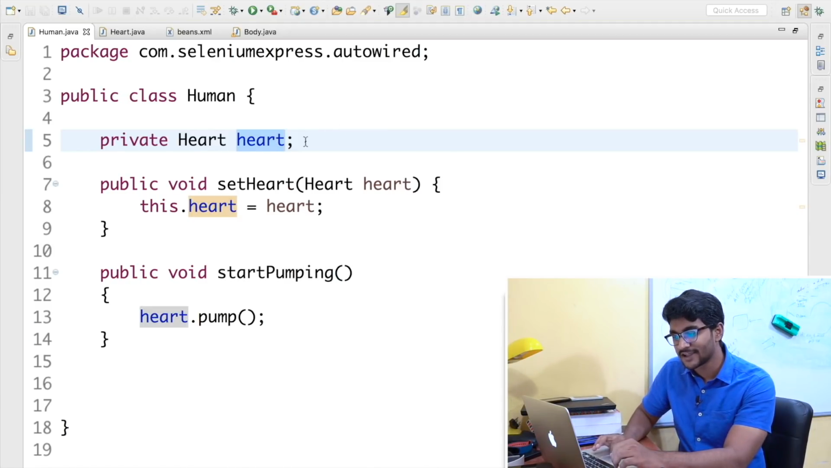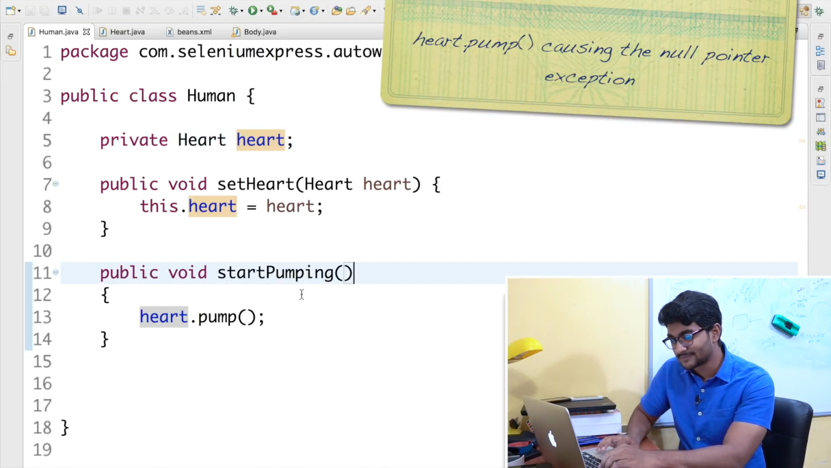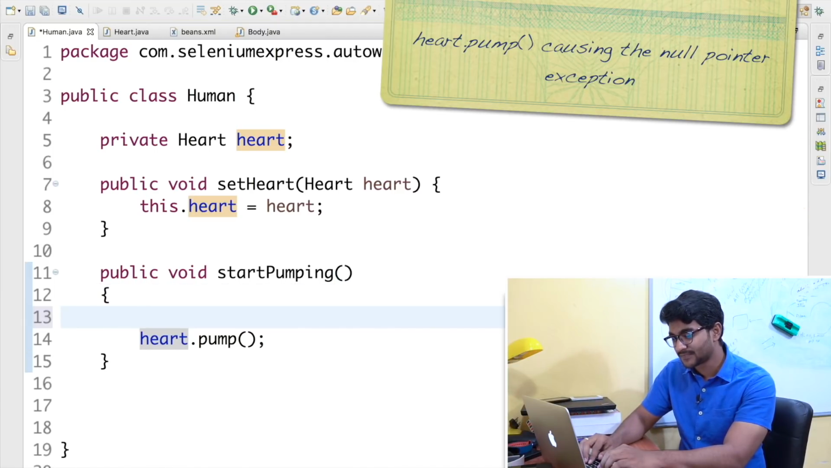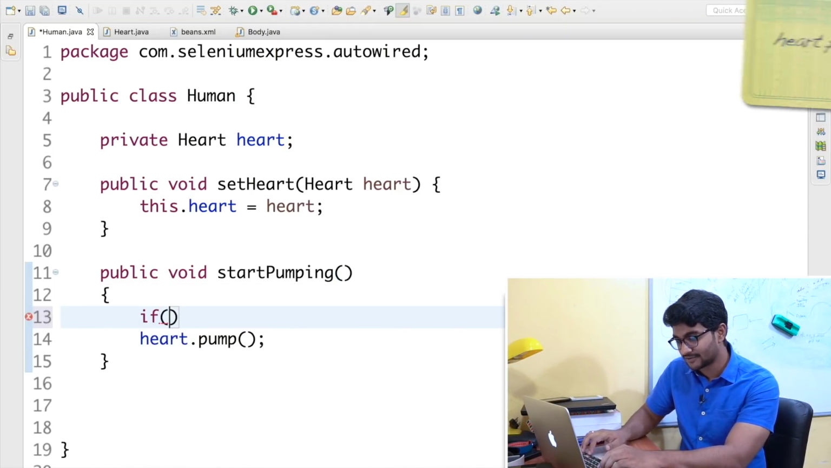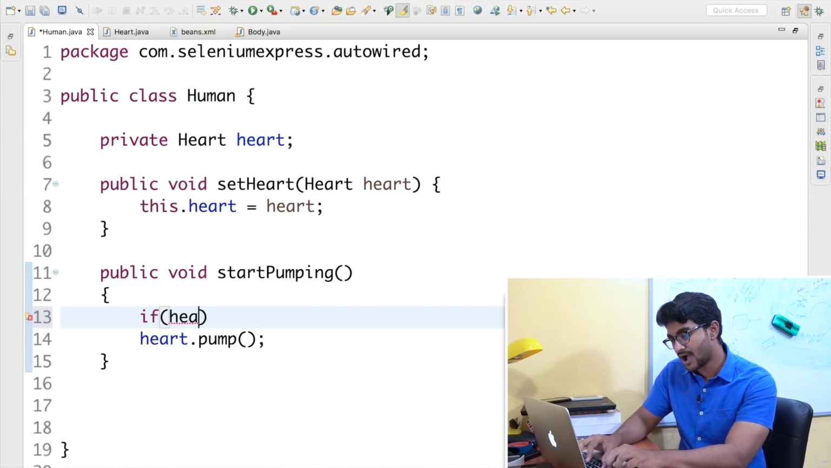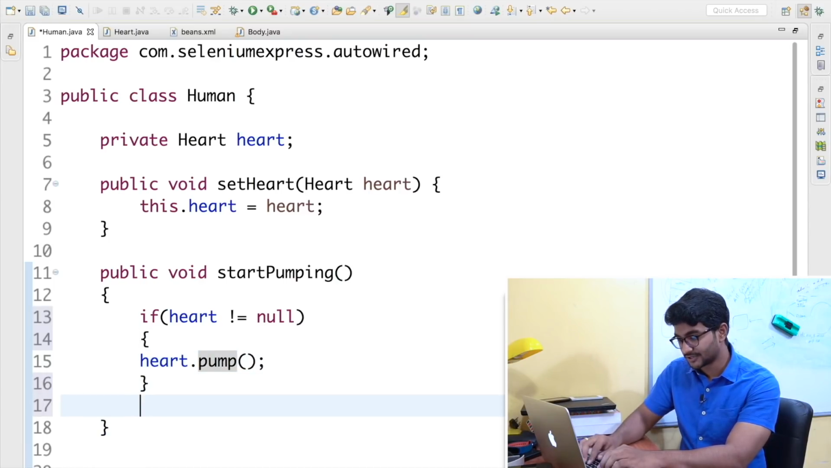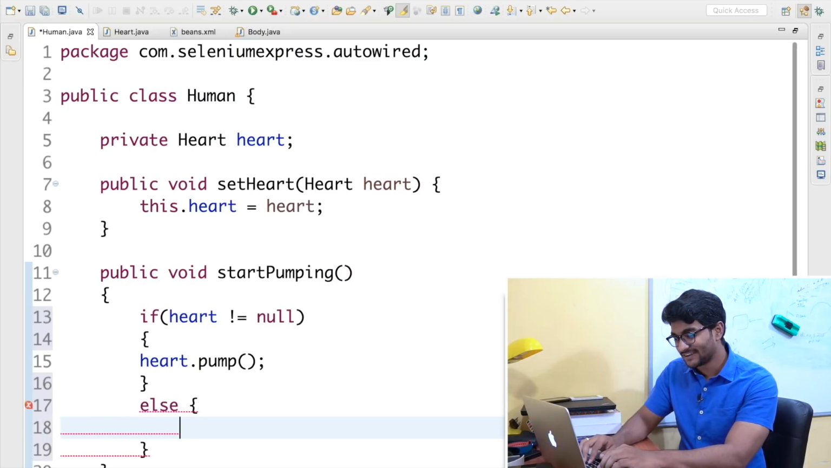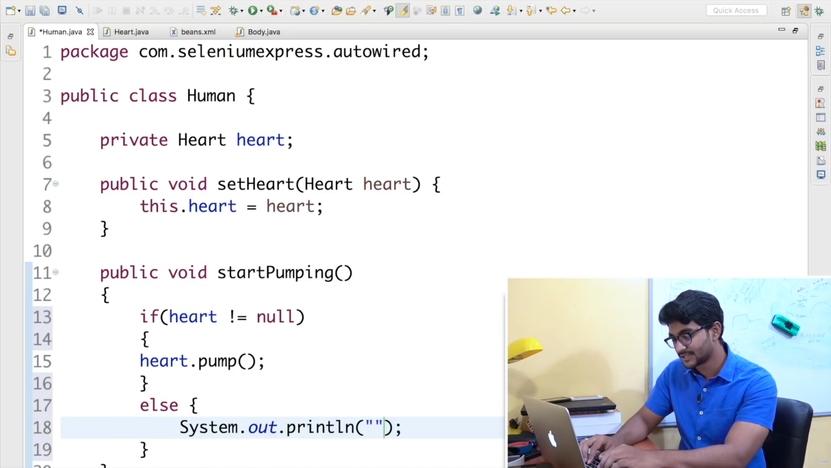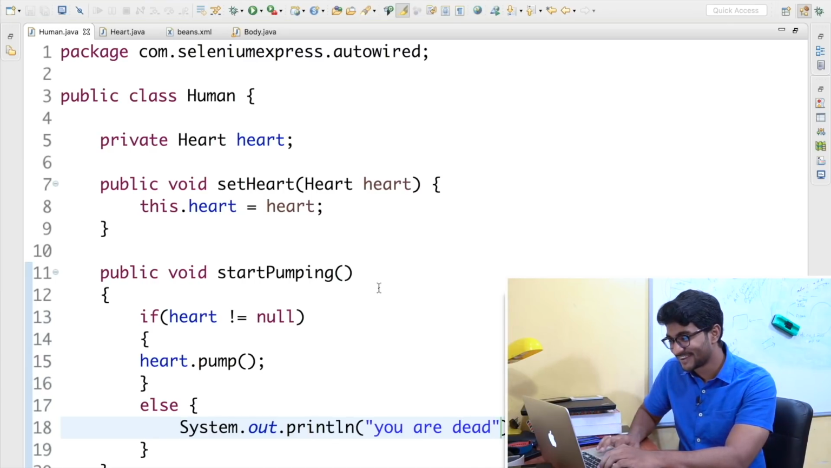This reference does not have an object because we haven't configured it yet. So just to make it more fun, I'm going to execute this particular method only when the heart object is not equal to null. Otherwise, else, let's say sys out, "You are dead." Oops, so scary.